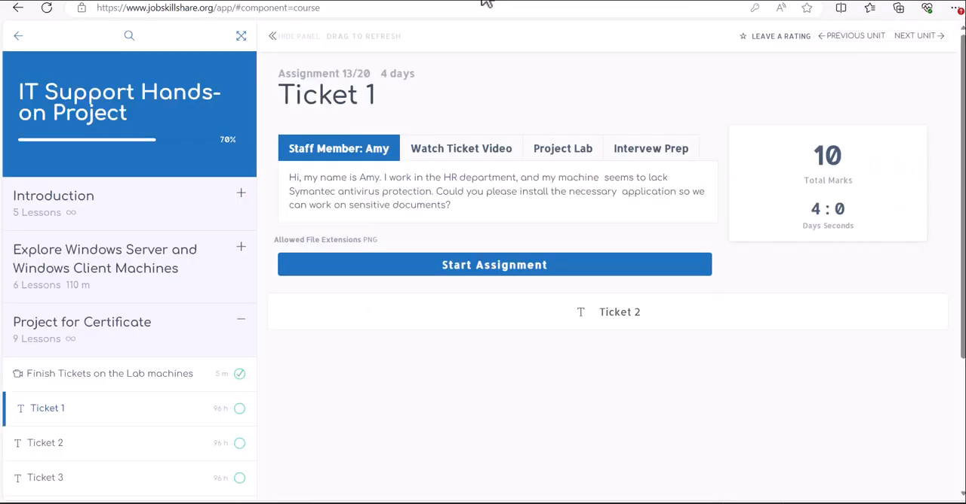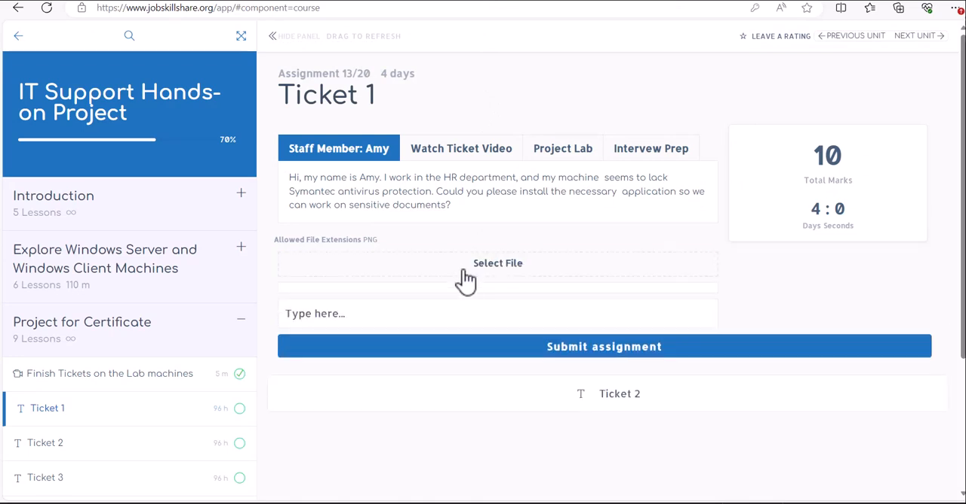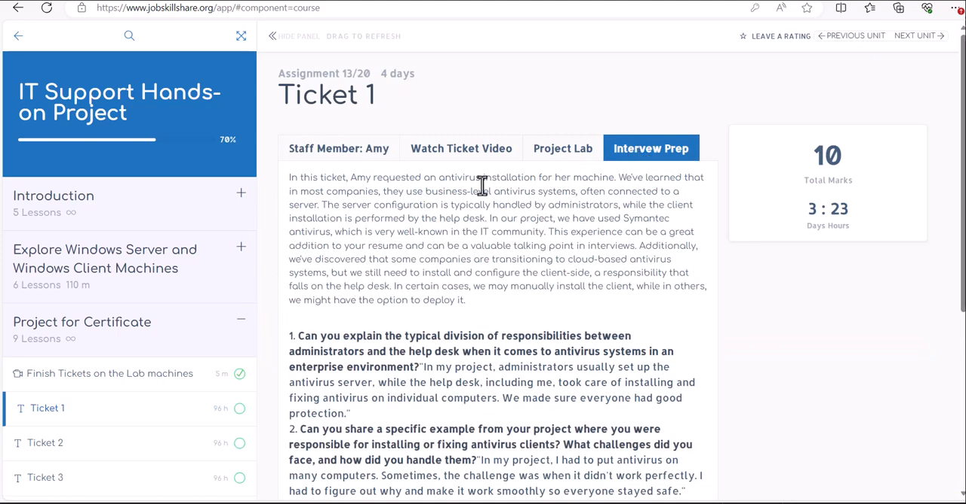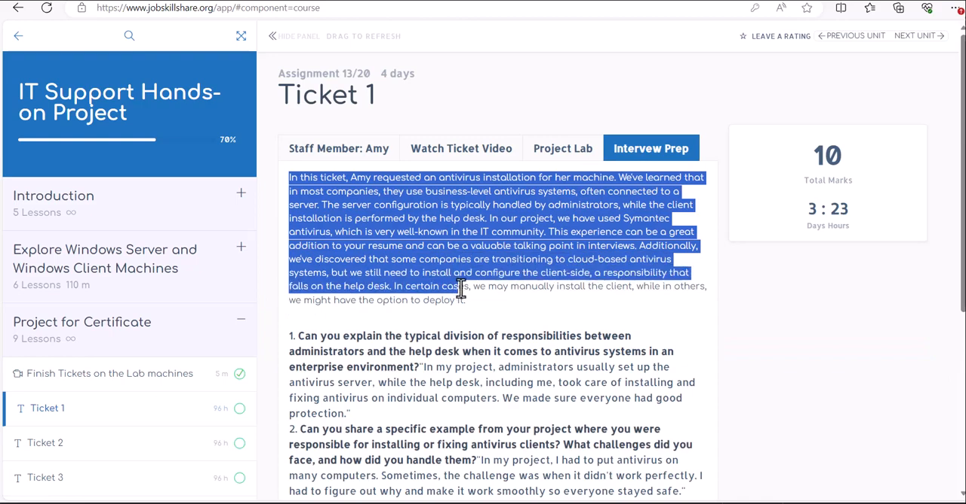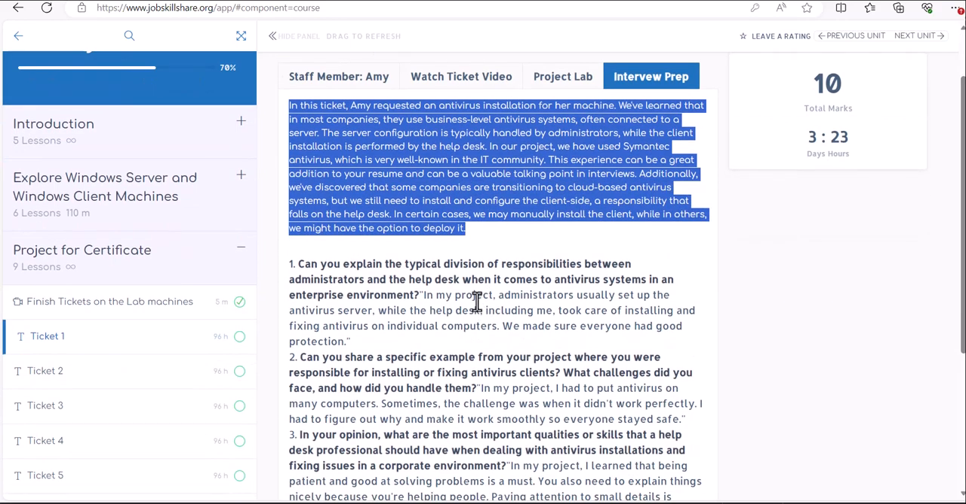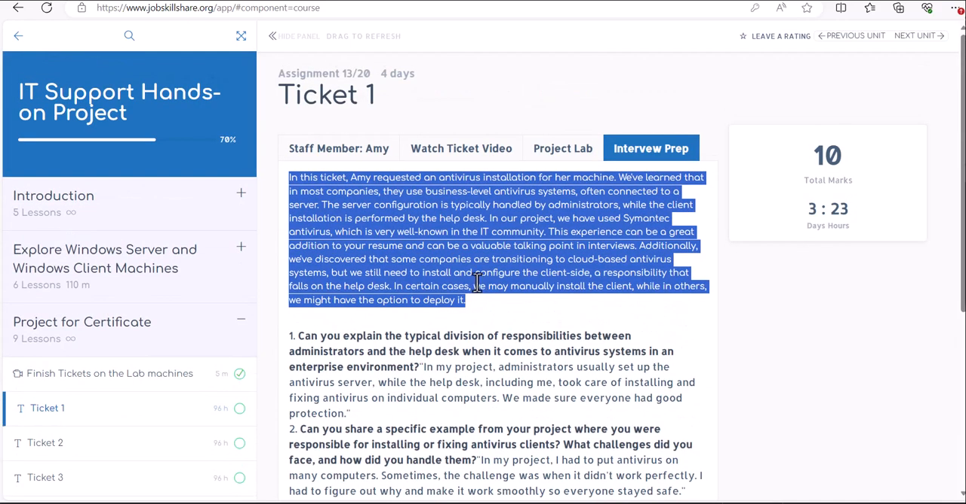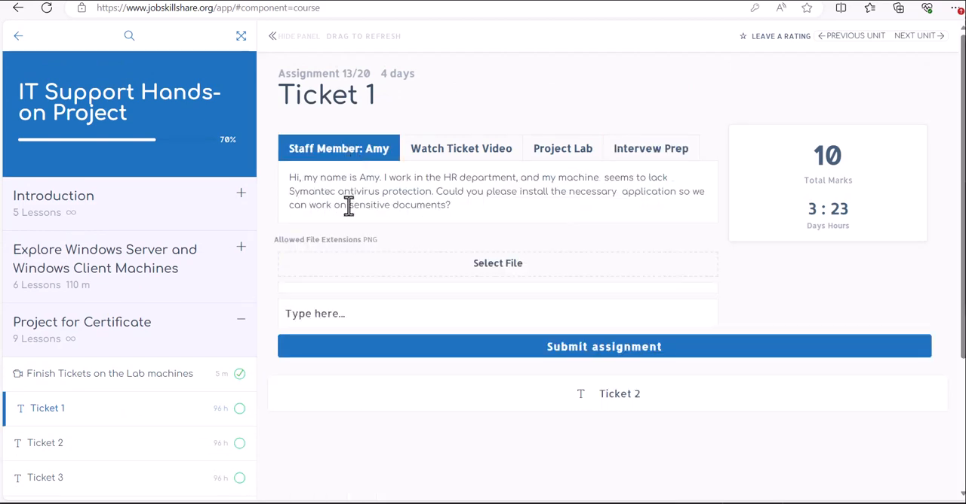Then you're going to go back to your course and you will start assignment. Click on the start assignment here. And here you're going to type, what have you learned from ticket 1? That is basically, consider yourself to be like an interview. So if you click on interview prep, you can get some information from here. Do not copy paste. That's not going to work. Make sure you use your own wording, because at the end of the day, you're doing this all for yourself. So when you come here, type what you have learned and then select that screenshot and send it to us.